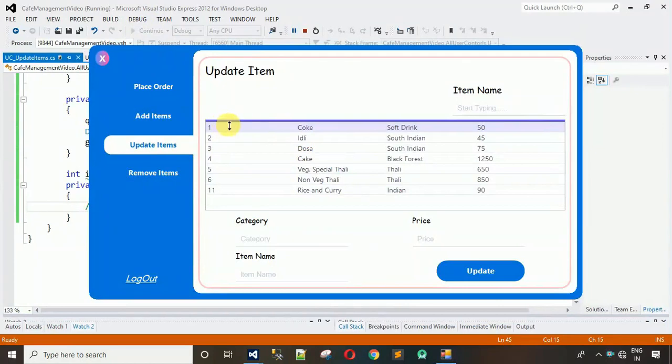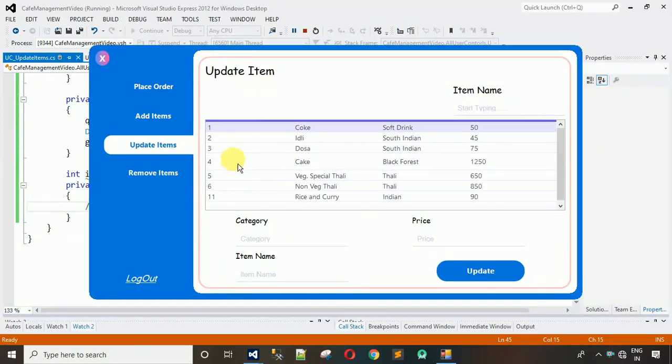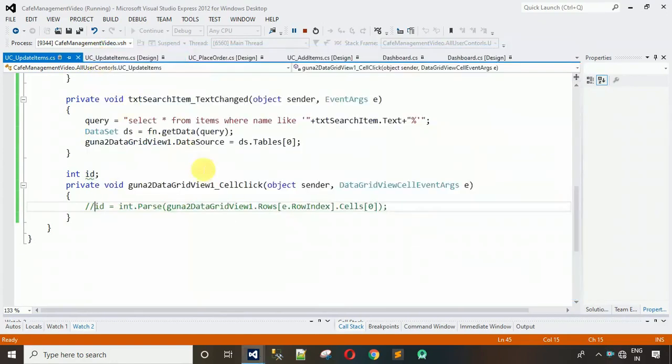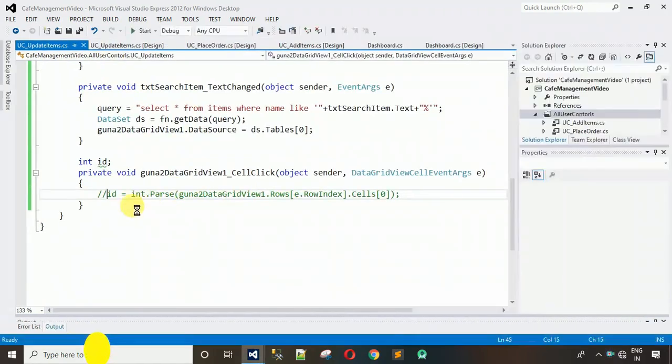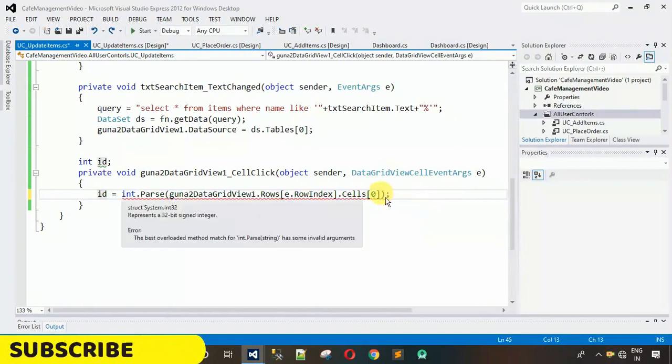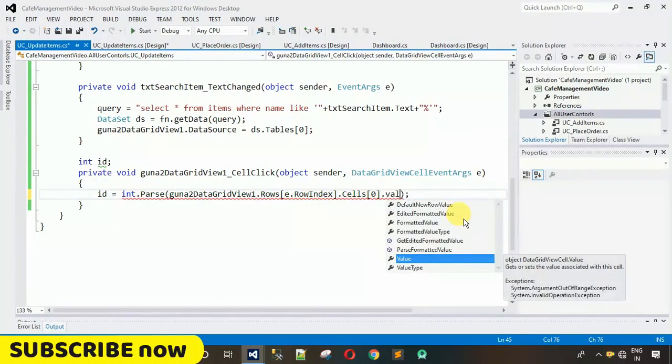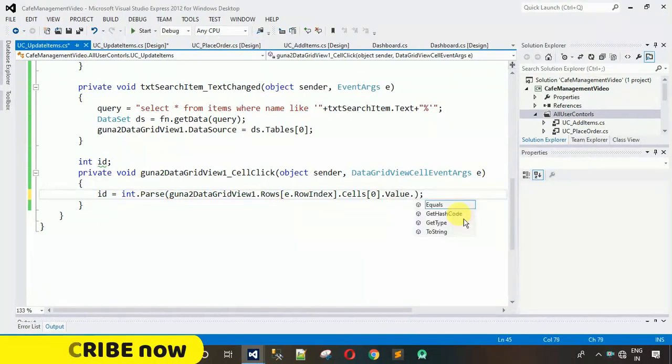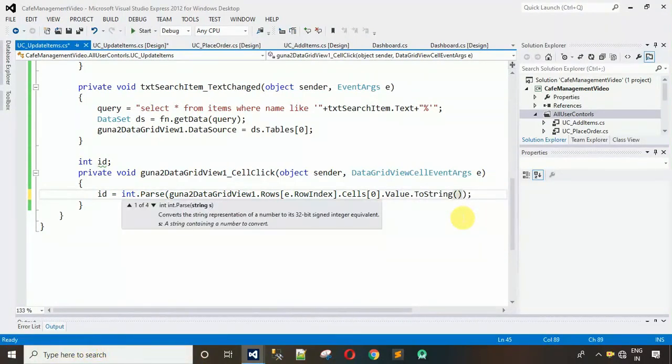When I start this, here you can see this is cell 0, that is the first column, and it contains the id. Here you can see 1, 2, 3. On the basis of this, we can fetch and update the particular data from this row or any of the rows. Okay, so let me close this and uncomment this, and after cells 0, what we have to write is value, and convert that value to string format. Okay, so now we have the id.